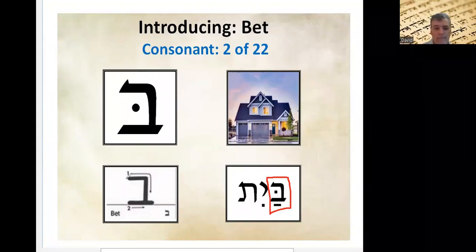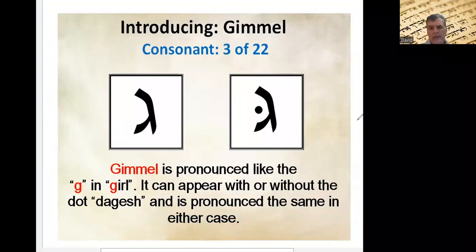And we have the tracing mechanisms here for exactly how to form the letter bet. So you can just repeat after me. Bet says ba, vet says va, bait means house, bite. Okay, next slide. Okay, next one is the third letter of the alphabet, and it is the letter Gimmel. Try to say that, Gimmel.